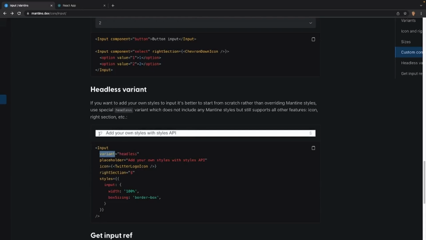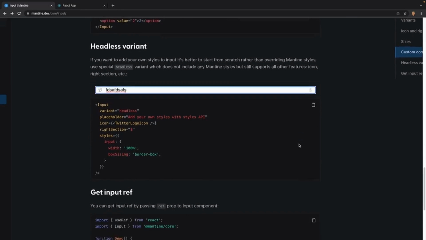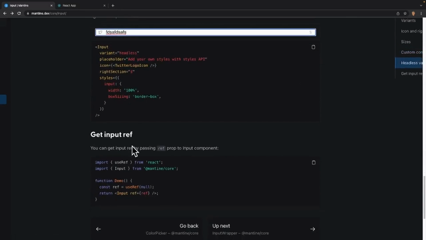So in this case, all they're doing is applying a width of 100% and a box sizing of border box, but every single thing works exactly the same. You have your placeholder, you can have your text, you have your left icon, and you have your right section as well. And finally, we have the basic get input ref.